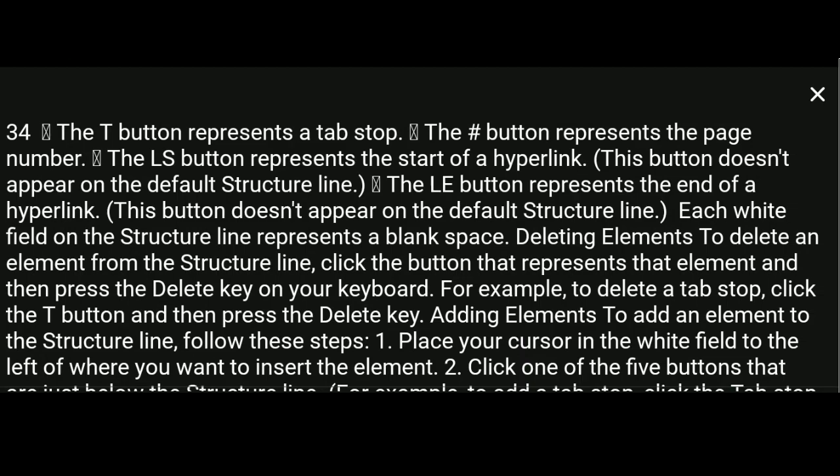Recall that the E# button represents the chapter number. 2. Click the hyperlink button. An LS button, representing the start of the hyperlink, appears on the structure line. 3. On the structure line, place your cursor in the white field to the right of the E button. Recall that the E button represents the entry text. 4. Click the hyperlink button again. An L button, representing the end of the hyperlink, appears on the structure line.